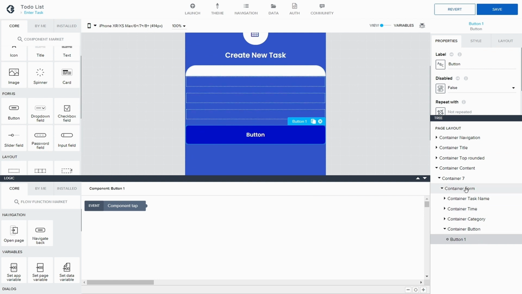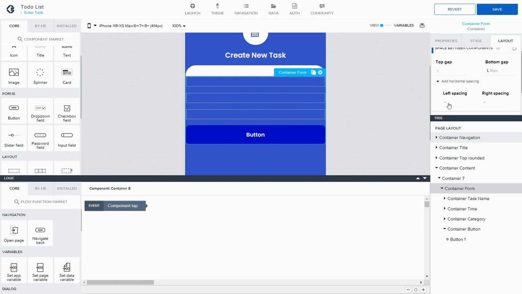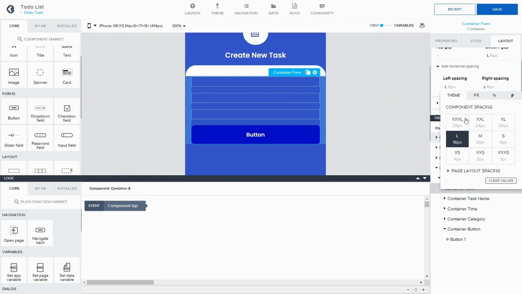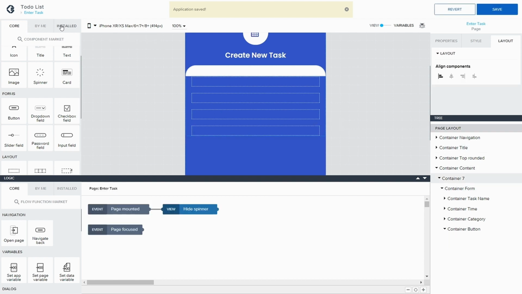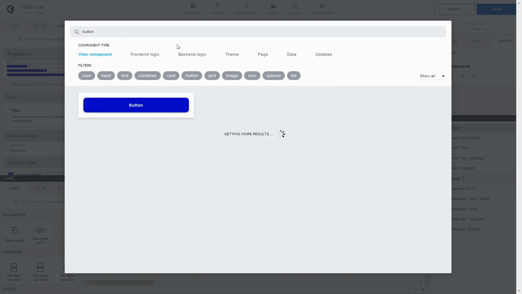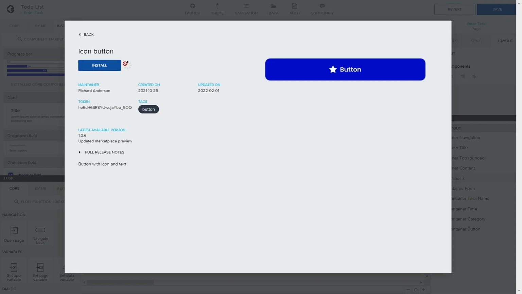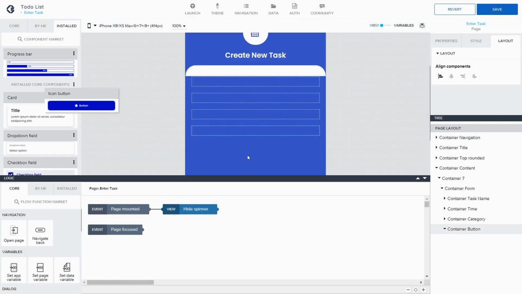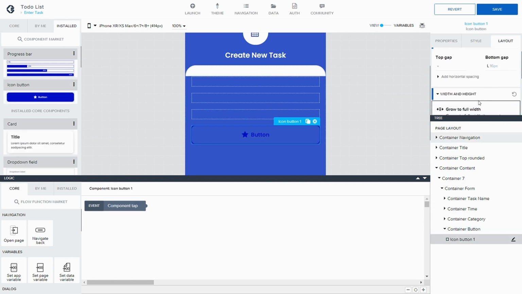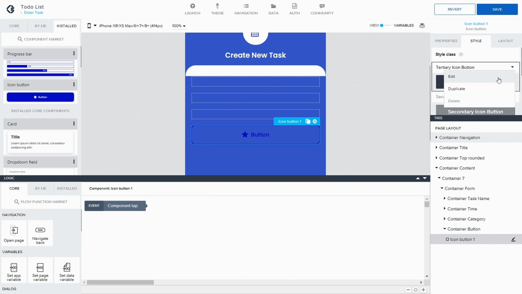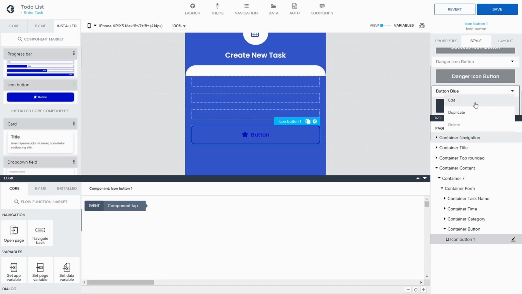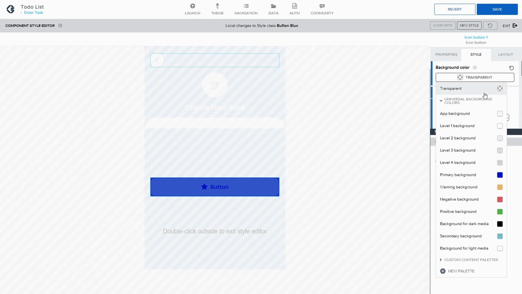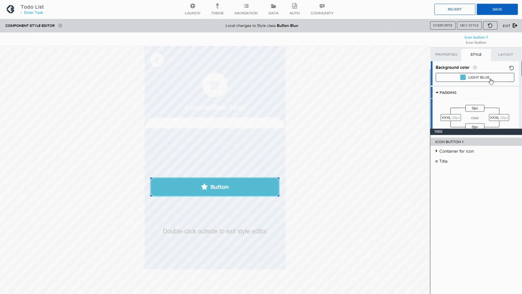Let's make this one already to the gaps of 16 each side. Oh, actually, with this button, we actually can use another component they have done, which is button. There's now a button with icon, which is perfect for this. So I'll take that one, put that in here. The style we need to duplicate. Button blue. We added that one. The background color is light blue.